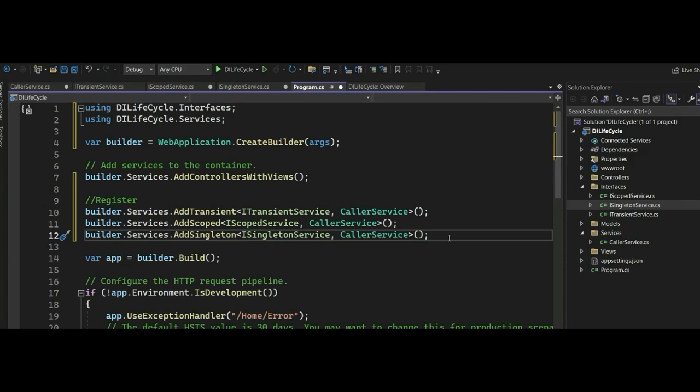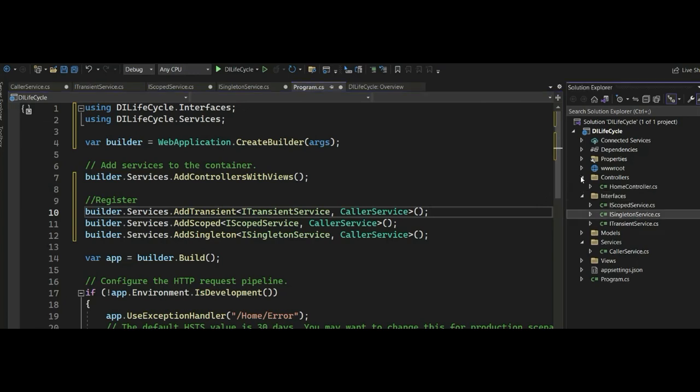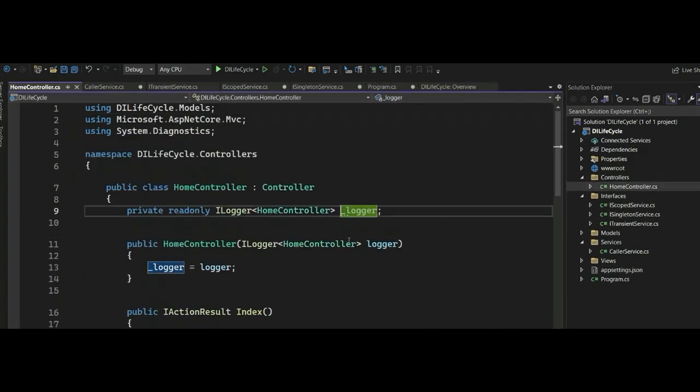For better understanding, we will inject 2 instances of each service in our home controller. Then we will call the GetCurrentGuid method for each service instance and assign it to our ViewBag so that you can see the value in the UI. Okay, let's proceed and now inject those services.